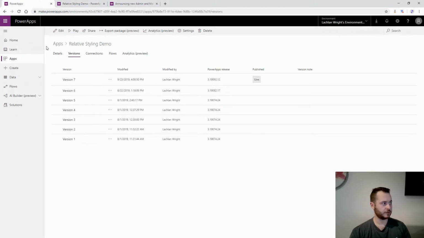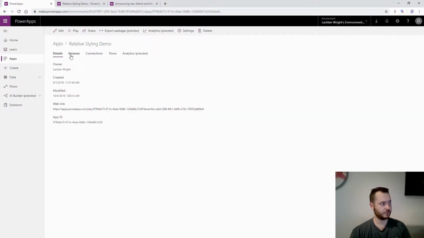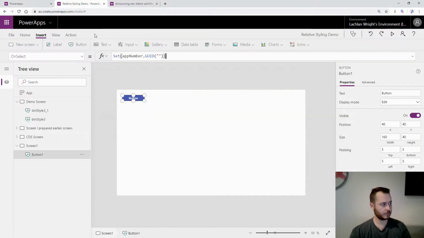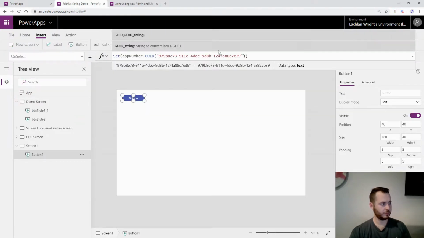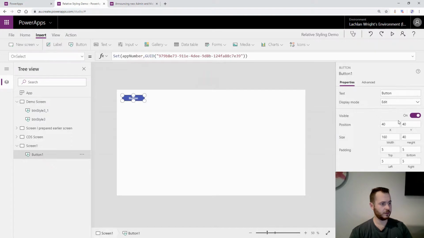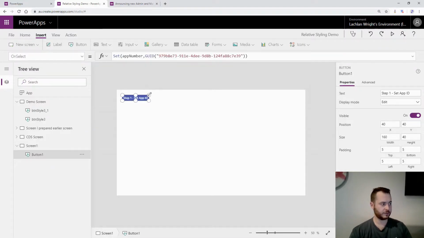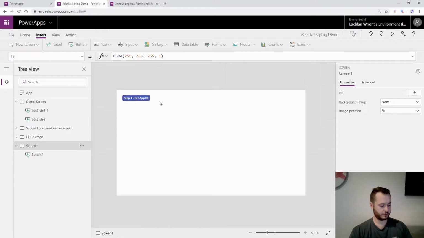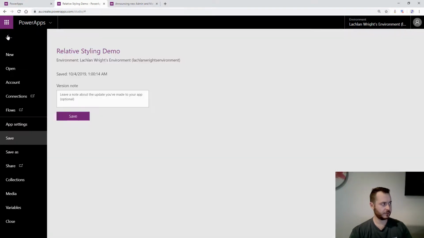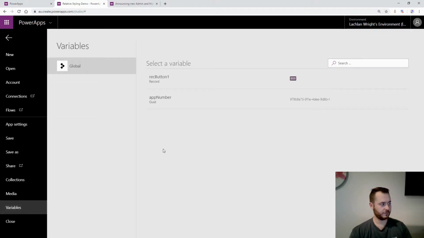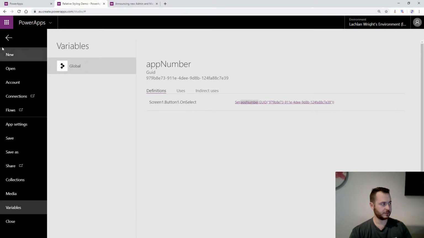So if I go back to my details tab, not the versions tab, I see the app ID. I grab this, and then I put it in there. Okay, so voila. I have a button. Set my app ID. Make that a little bit bigger so we can see it. So if I run this, I set that in the back end. I now have a variable that is app number. That's a keyword. Happy days.